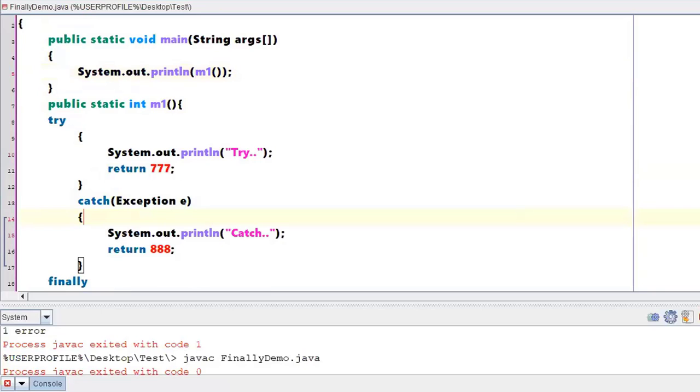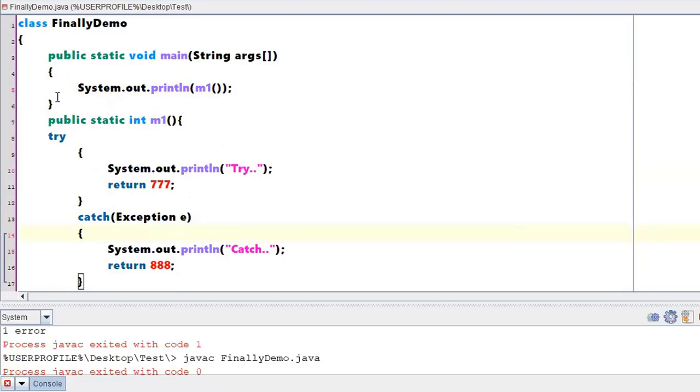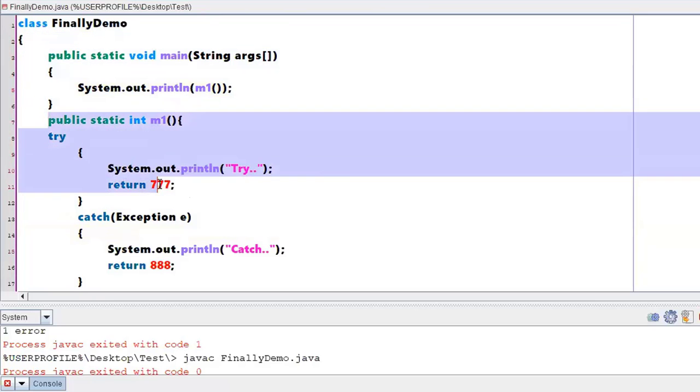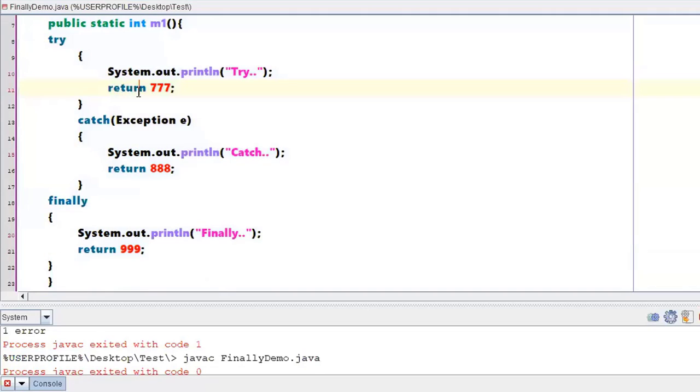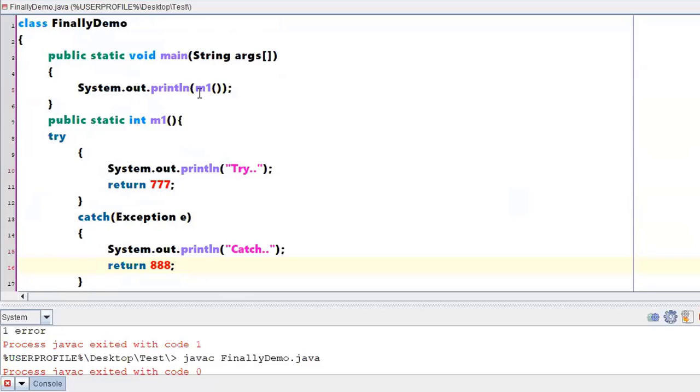Let us understand what we have done. We have one main method written and one normal m1 method written. In the m1 method, we have written one try block, one catch block, and one finally block. All three blocks have return statements: 777, 888, 999. From the main method, I am calling m1. I can directly call it without creating an object because I have made the method static. So I can directly write m1.